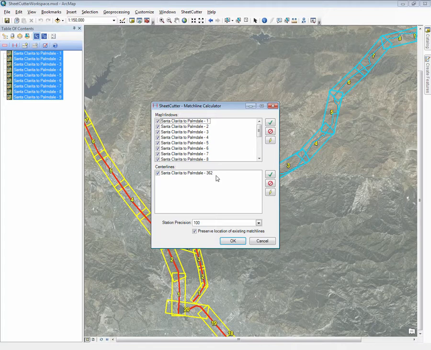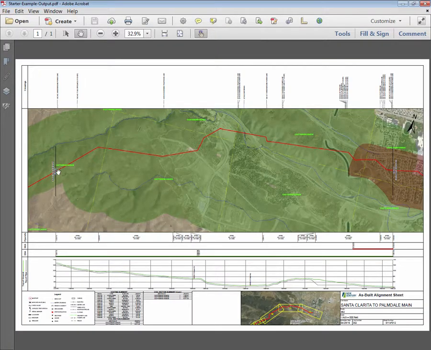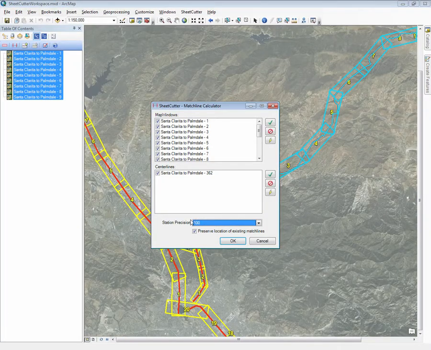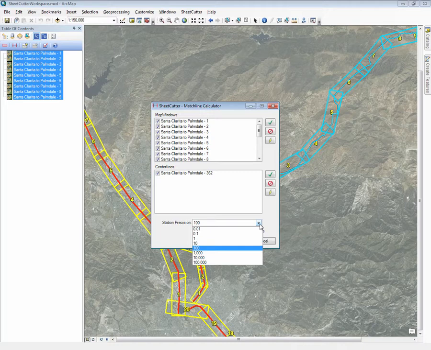So as a user, my one decision is Station Precision. Now, let's go back to that PDF real quick, because the Station Precision dictates the rounding of these match lines. For example, the dead center of an overlap could be 1048.62. That would be sort of an awkward number to be your begin match line. So Station Precision allows you to move that match line up or down.